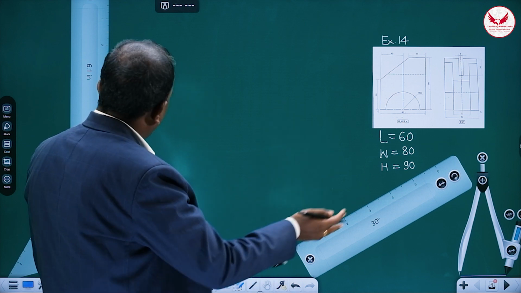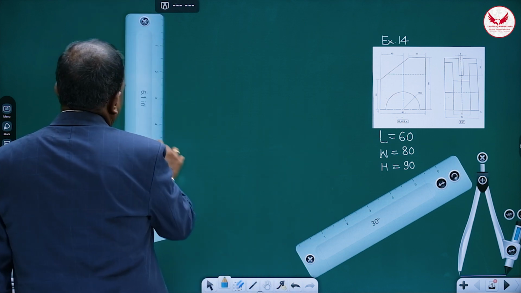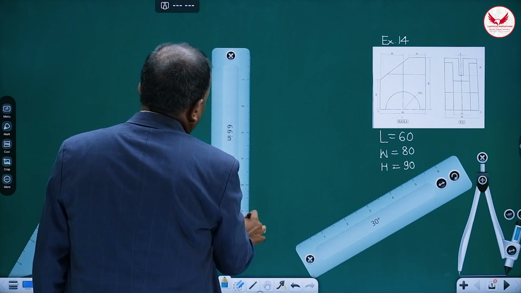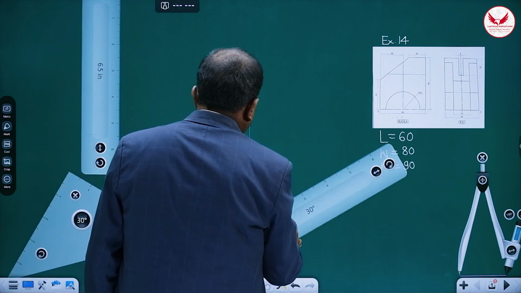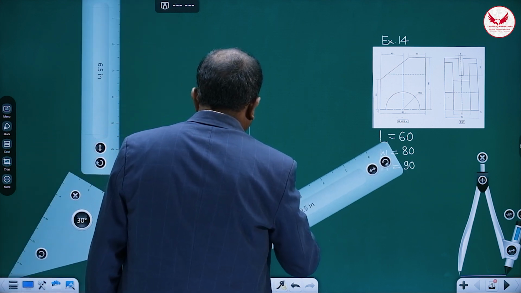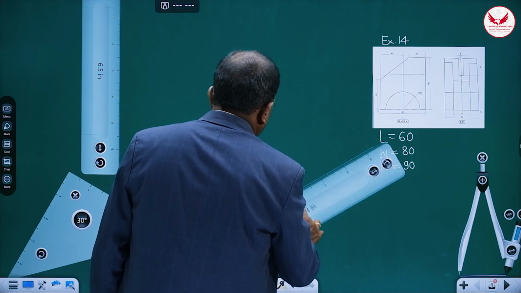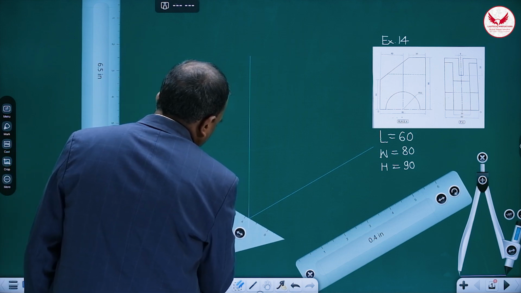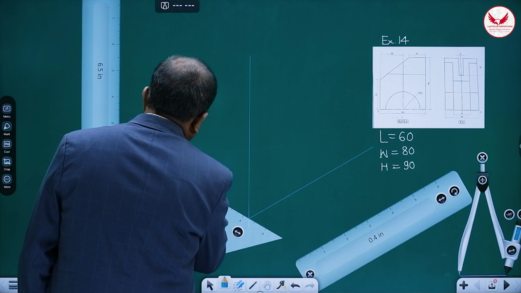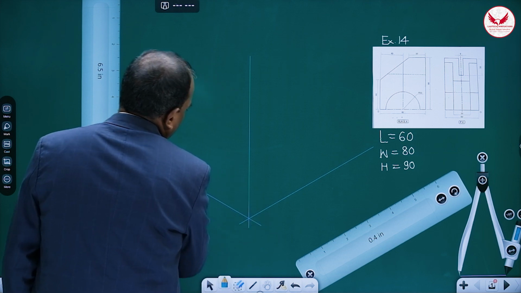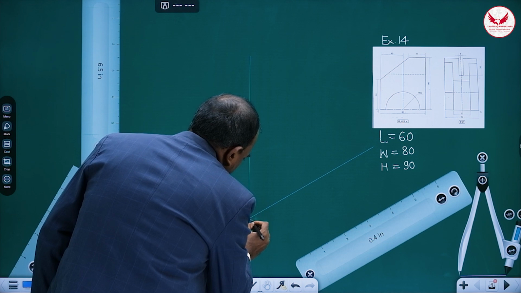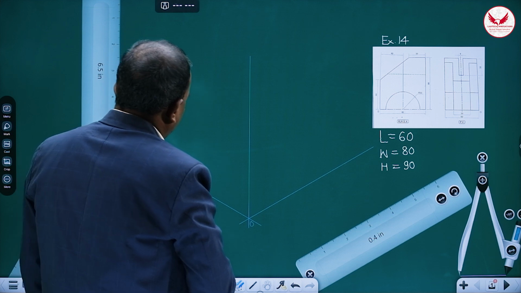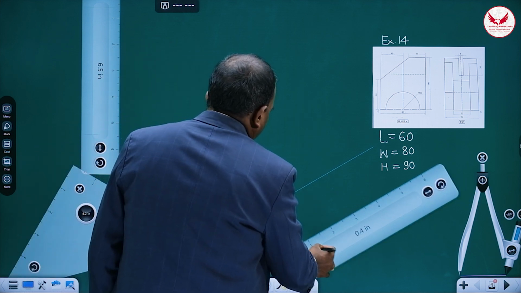In the front view, the origin is on the right hand side, which means the length will be on the left hand side. So initially you mark the vertical line, then a line inclined at an angle of 30 degrees towards the right, as well as a line inclined at an angle of 30 degrees towards the left. The intersection of these three lines is the origin. Then immediately mark the length, width and height.